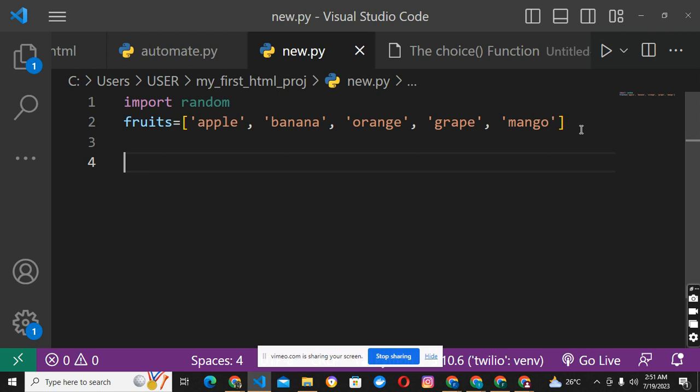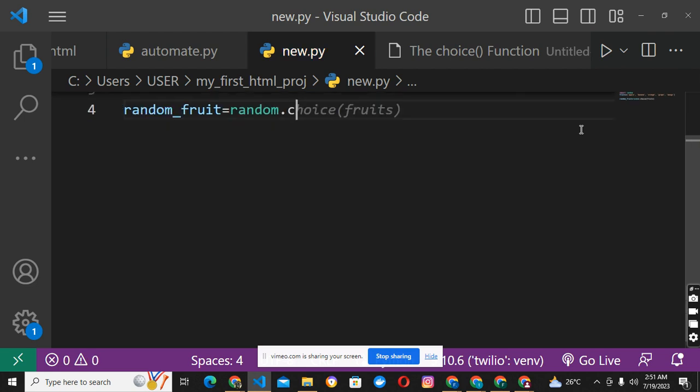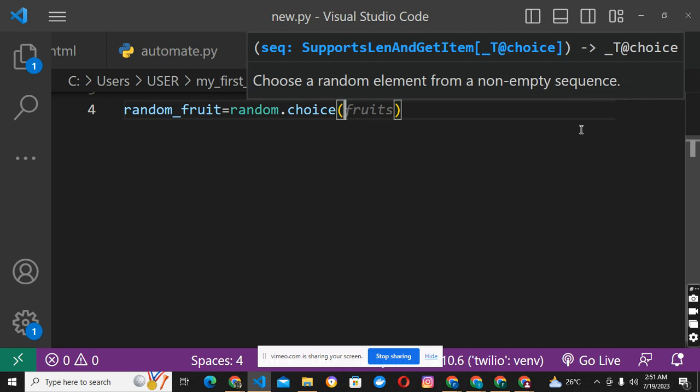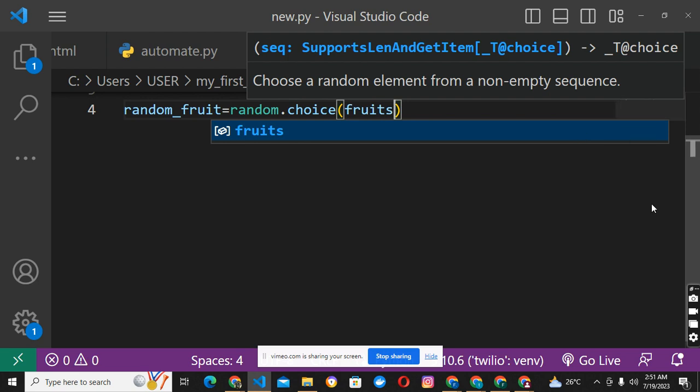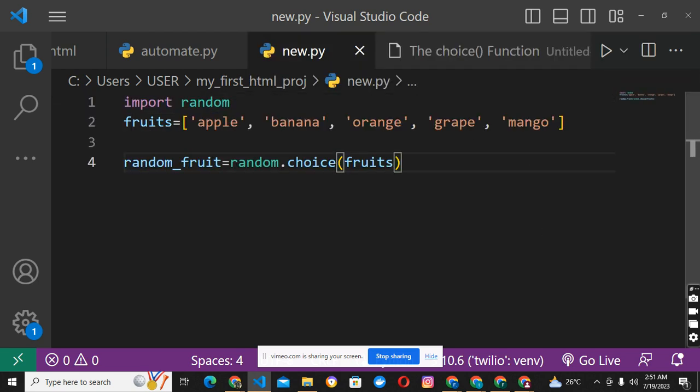So let's say random fruit. Of course, you can't use random as a variable because it's a module. So fruit equals random dot choice. You understand? Random dot choice. So make a choice or select from the following list of fruits.